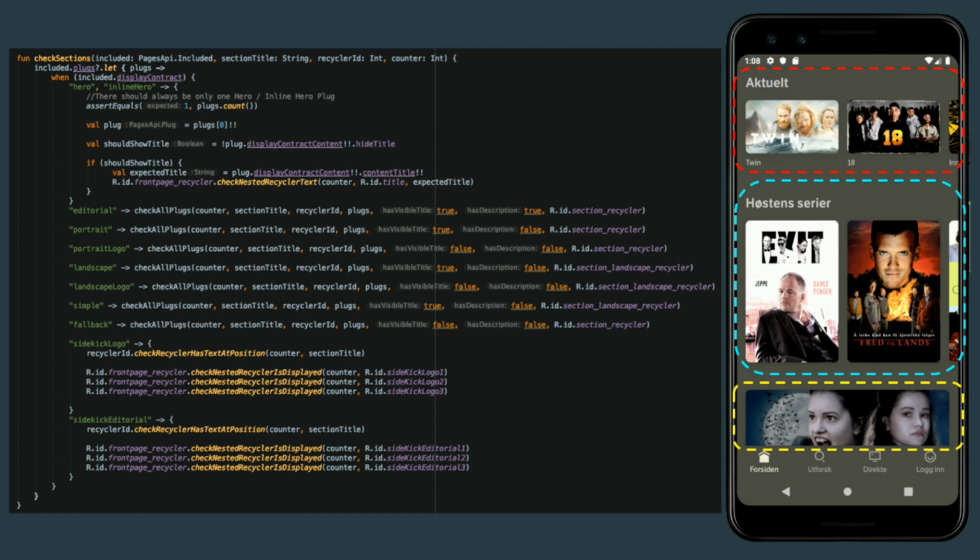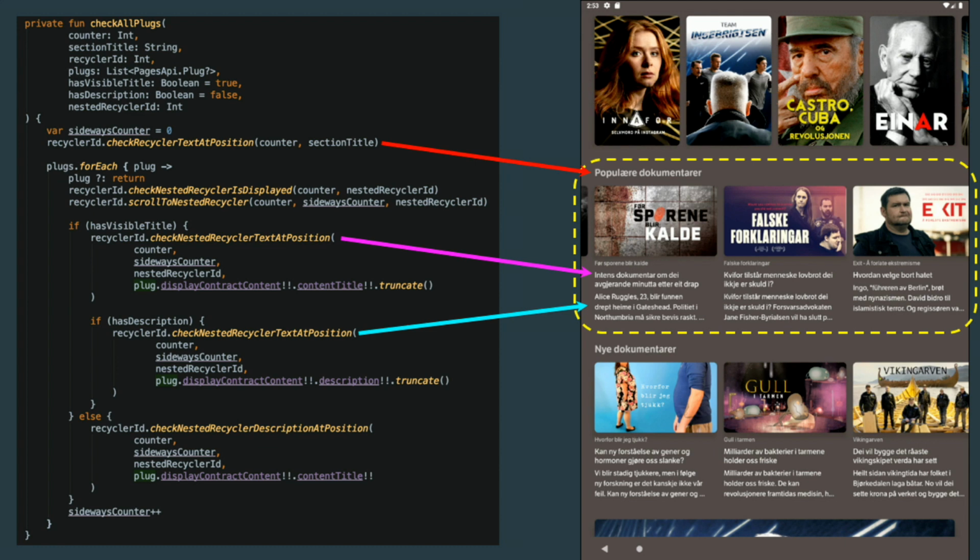The second one is portrait logo, and that's not supposed to have any text at all, etc. So we have all sorts of these sections. And based on that, we will further call a method that's going to do the checking itself. And we can see that here.